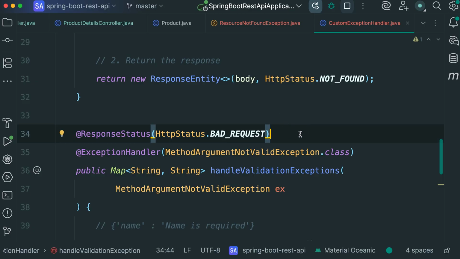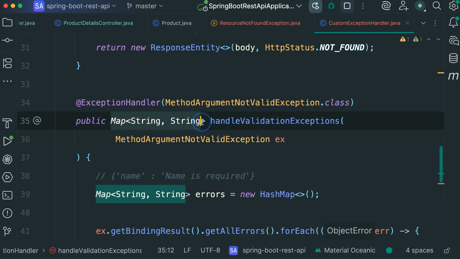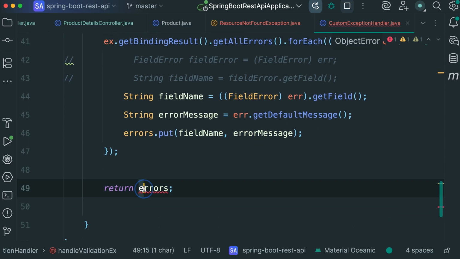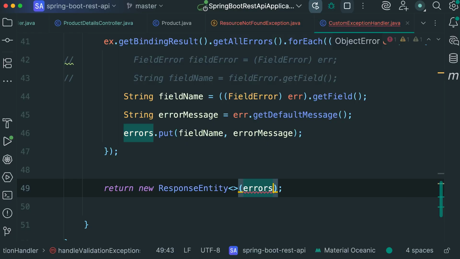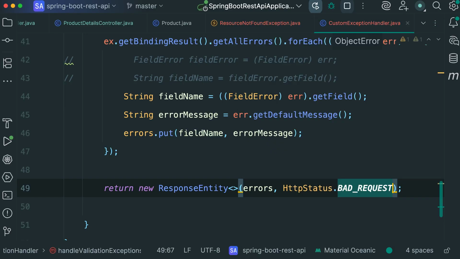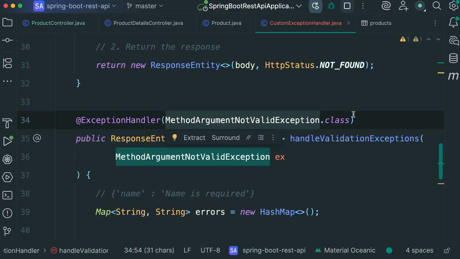First, we don't need this @ResponseStatus annotation on the method anymore because we will return a ResponseEntity, which will define the status. Second, we need to update the return type of this method. The return type will be ResponseEntity. And in the return statement, instead of just returning the errors map, we need to wrap it in a new ResponseEntity, passing the errors map as the body, and for the HTTP status, it is HttpStatus.BAD_REQUEST. And this method needs the annotation @ExceptionHandler with the value MethodArgumentNotValidException to tell Spring it should handle this specific validation exception.